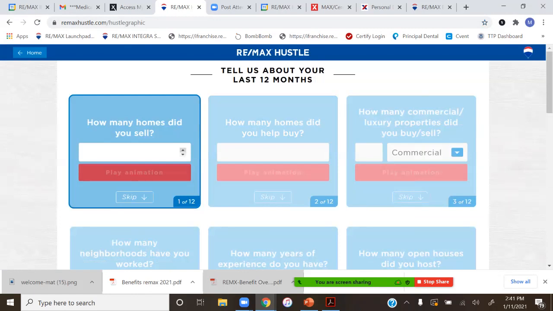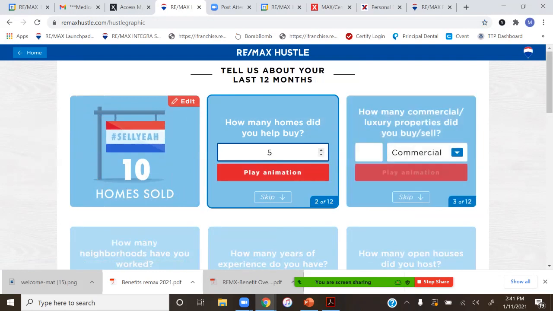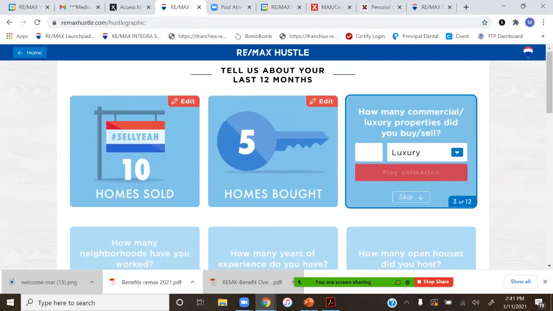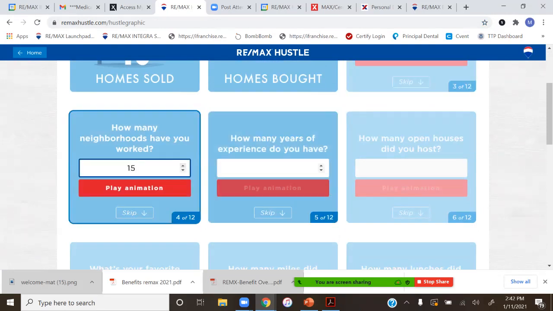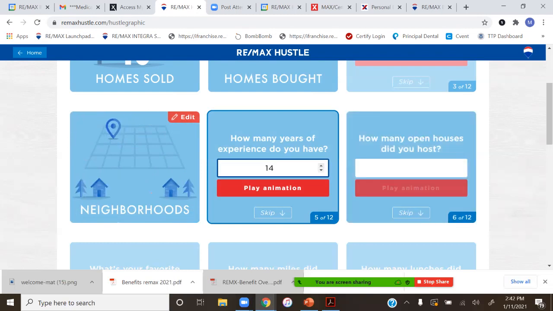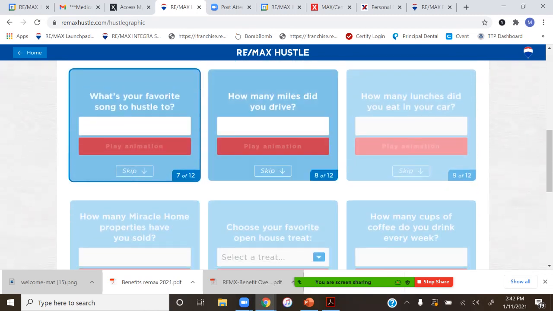So let's say, how many homes did you sell last year? How many homes did you help people buy? And did you happen to work in luxury? How many neighborhoods have you worked? And how many years of experience? Now this says, how many open houses did you host? Given the situation in 2020, if this question doesn't really add value to your hustle graphic, simply skip the question. But see how the others are populating visually? It makes for a really nice, colorful page.